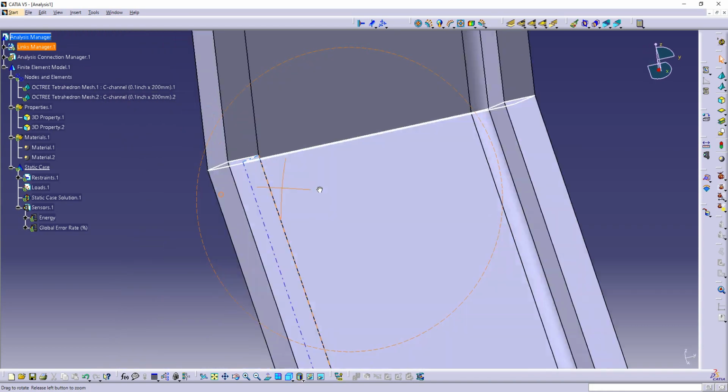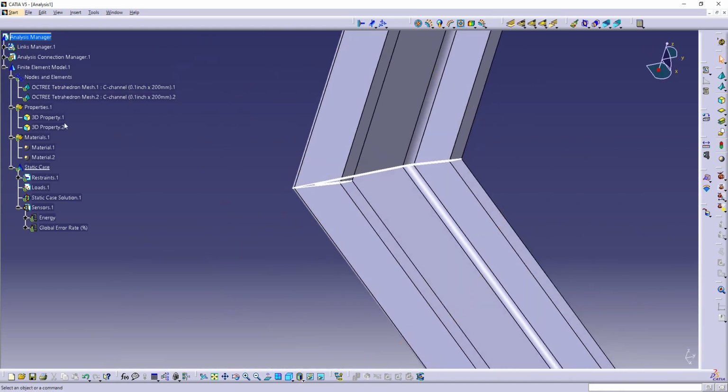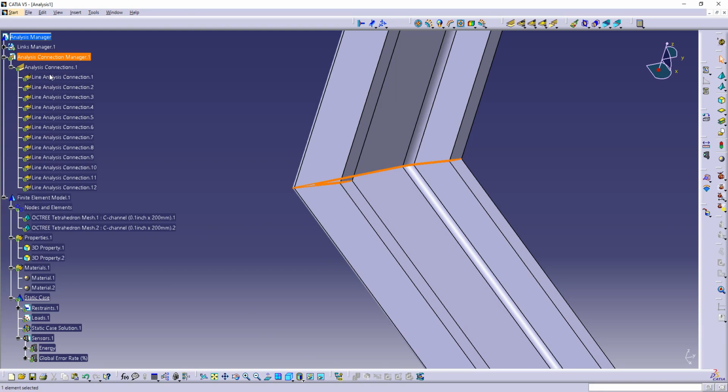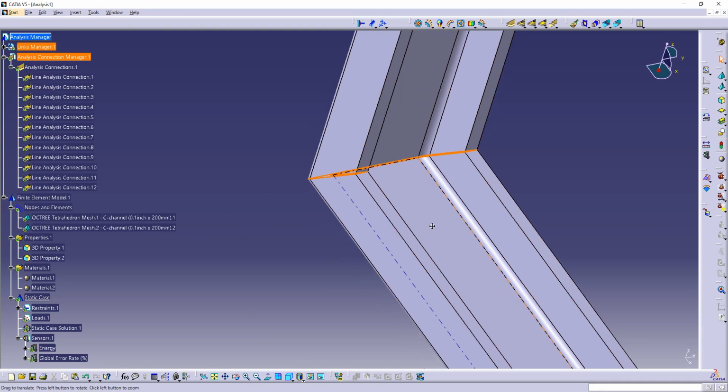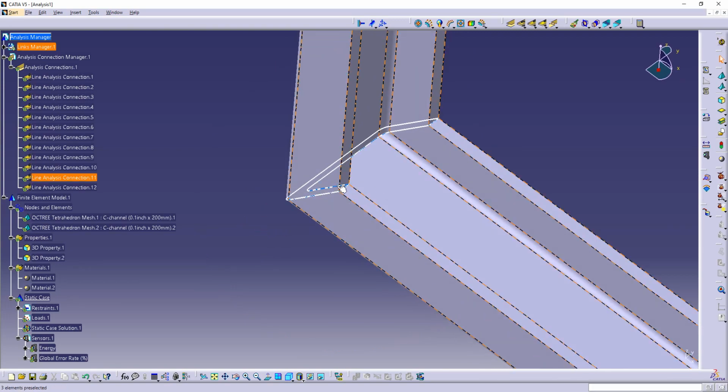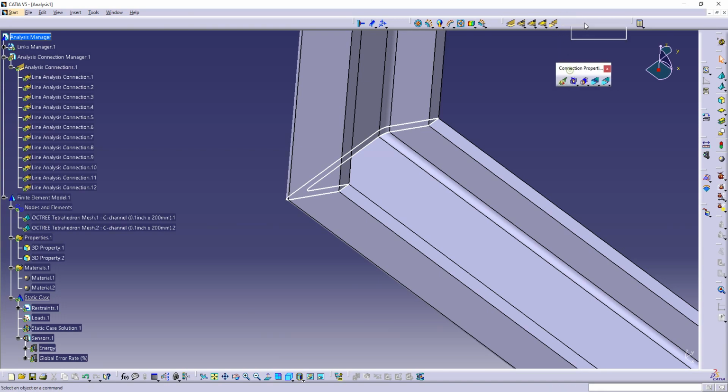Okay, so we have selected all the 12 lines there. I want to check on it. We can see here now a new tree is open, and you can see the analysis connection and all the 12 connection lines are defined. Next, to make sure that the lines are meshed properly, we need these connection properties.